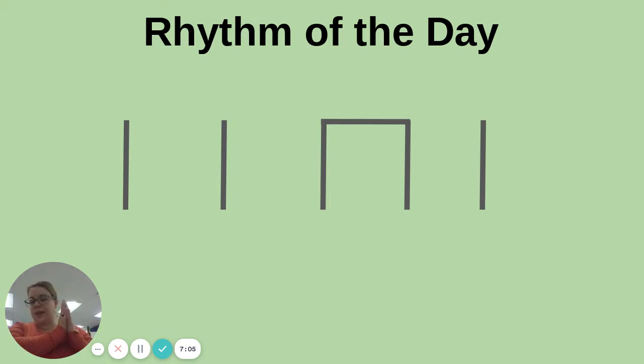And as I do that, I'm going to clap a steady beat as I go. Here we go. Ta, ta, ti-ti, ta, ta, ta, ti-ti, ta, ta, ta, ti-ti, ta, ta, ta, ti-ti, ta. There we go. That is our rhythm of the day.